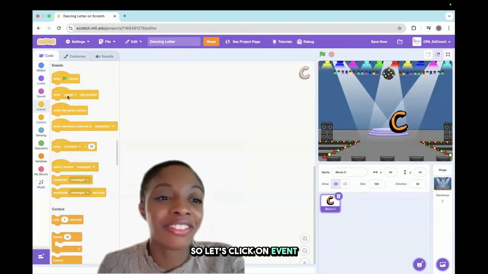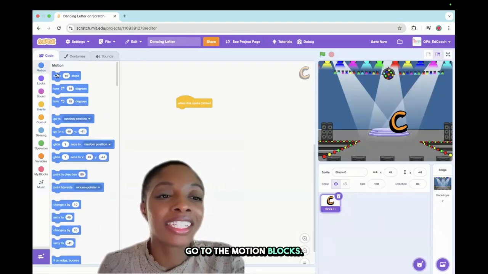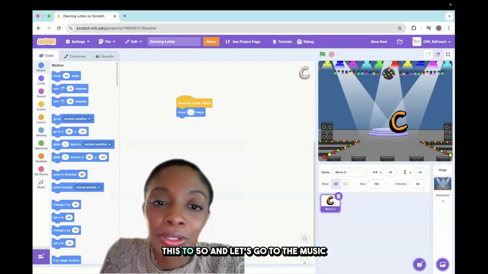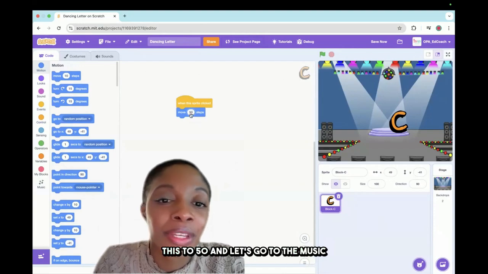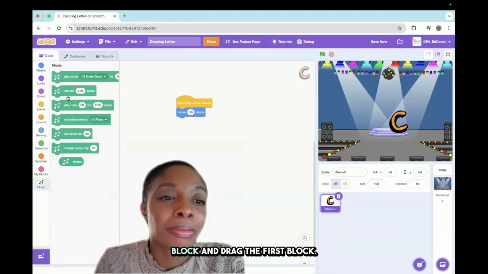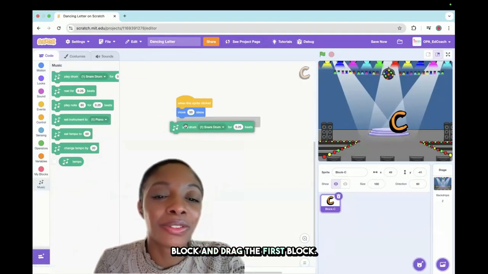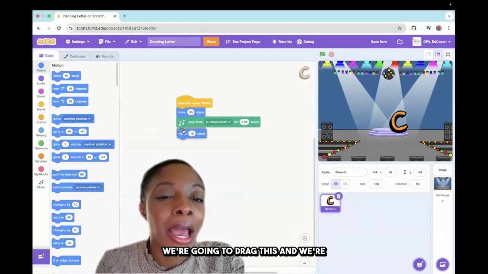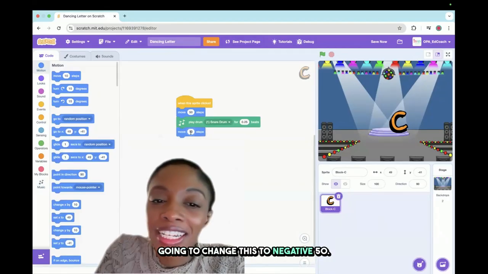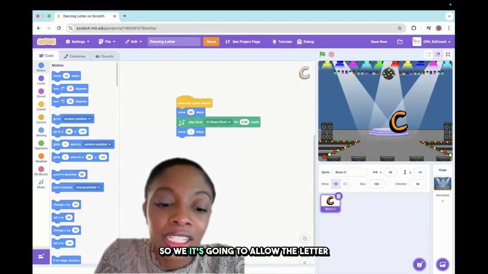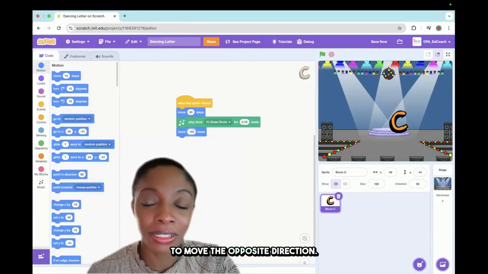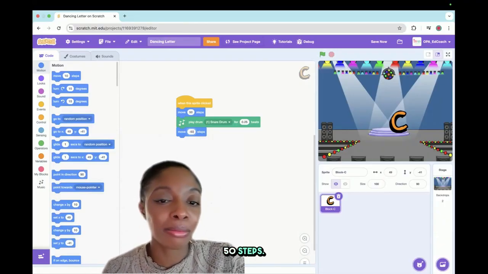So let's click on event. I'm going to drag this block over, go to the motion blocks. Let's grab the first block, but instead we're going to change this to 50. And let's go to the music block and drag the first block. Go back to the motion. We're going to drag this and we're going to change this to -50. So it's going to allow the letter to move the opposite direction 50 steps.